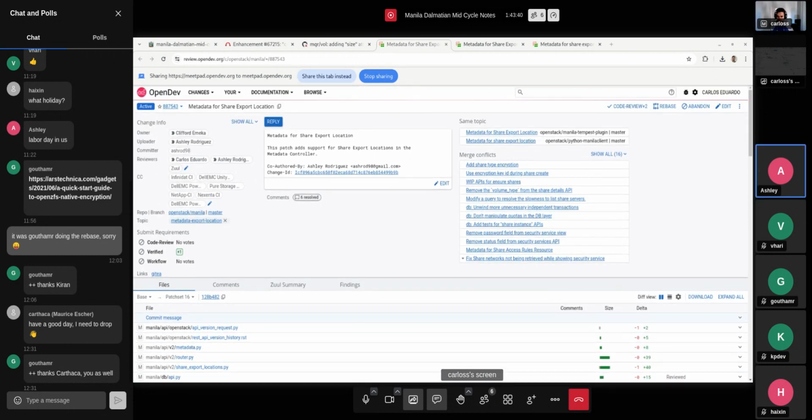Thanks, Carlos. All right, so this is an implementation for the metadata for user resources. We currently have metadata for shares, share snapshots, and network subnets, and so this will be the fourth, for export locations.